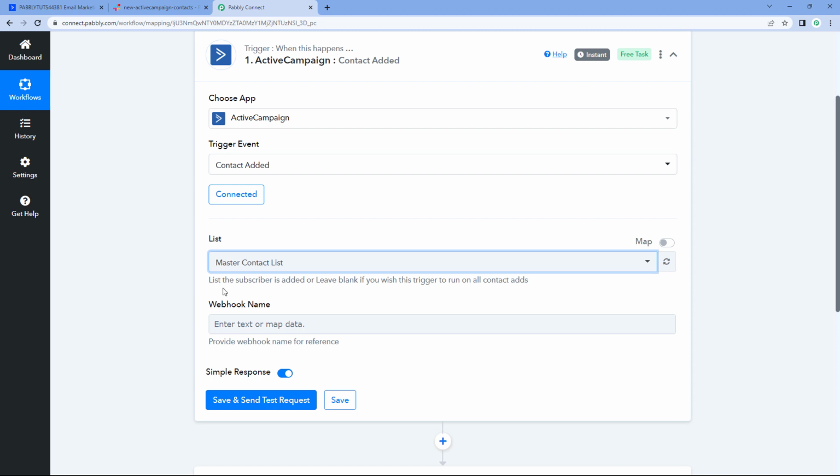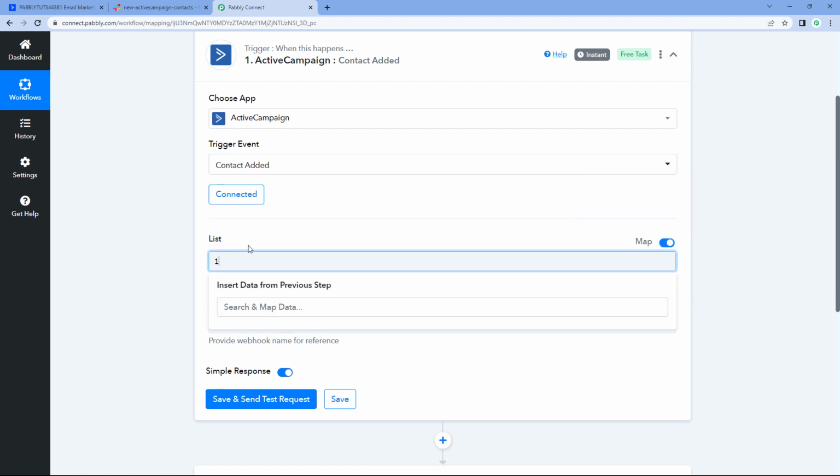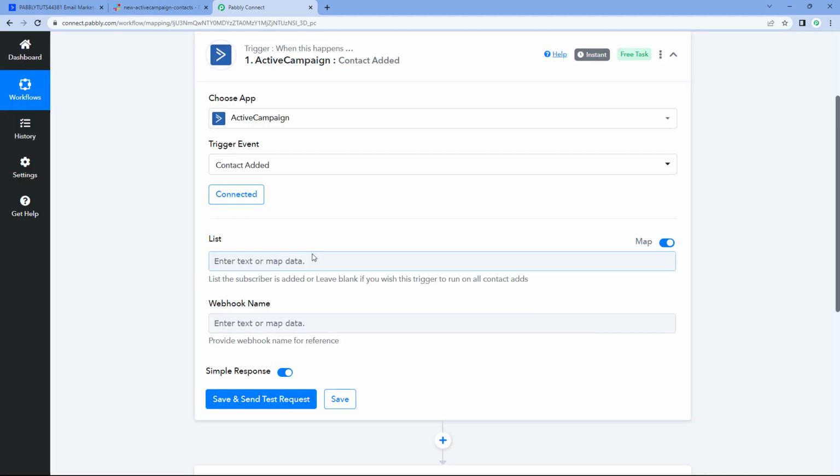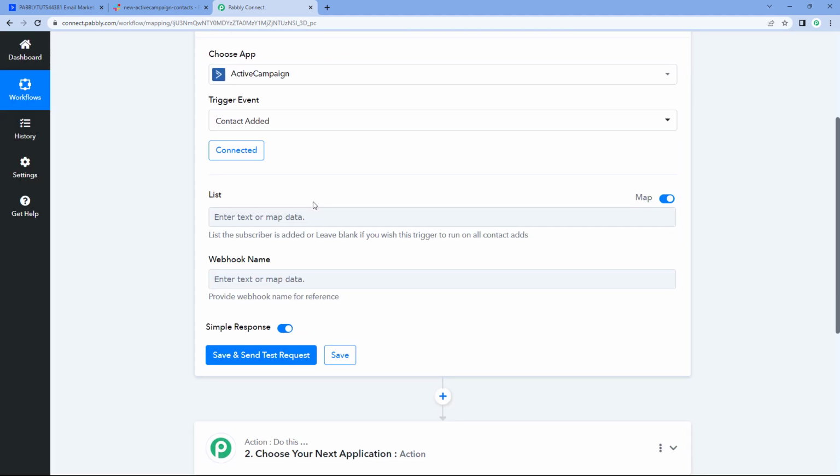Now help text says list the subscriber is added or leave blank if you wish this trigger to run on all contact added. So if you want to get the details of each and every contact added in your ActiveCampaign account, like from all the lists, you can just turn this mapping button on and clear this field. And if you keep this field blank, then using this trigger, it will get the details of each and every contact created in ActiveCampaign. So I want to get the details of all the contacts, so I'm keeping it blank.